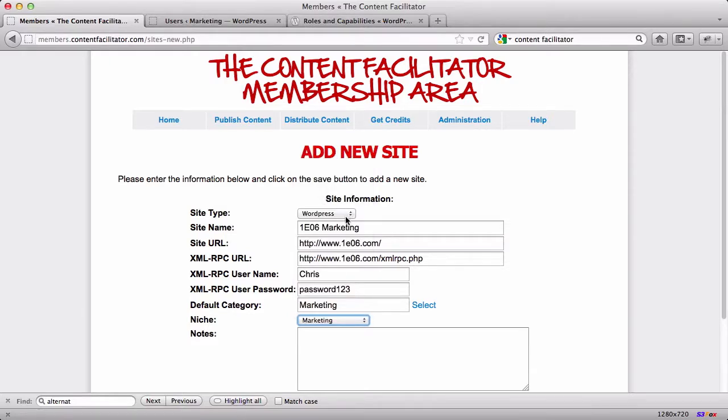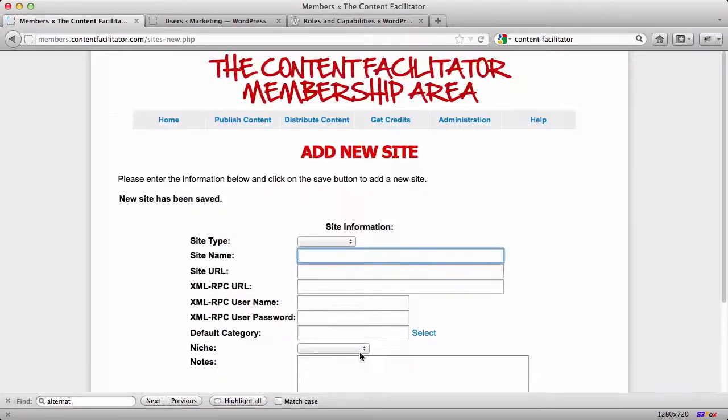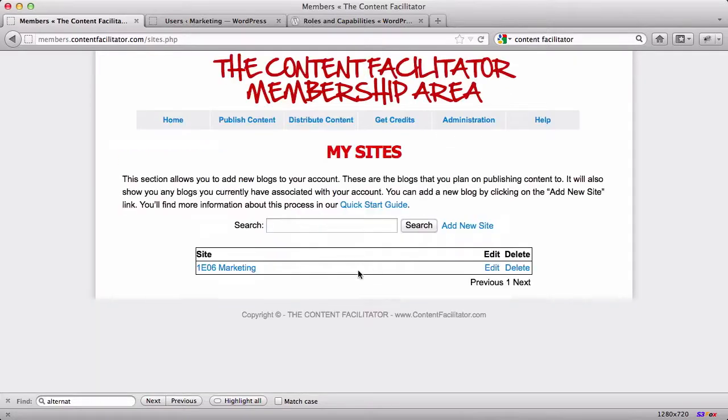So I gave it the type, WordPress, the name, the URL, the XML RPC URL, and this xmlrpc.php is pretty much going to be the same for everyone. The username I created on my blog, that password, the category, niche. I'm going to skip the notes and click on Save. Okay. So my sites, there we go right there. So I have a site in the system now.